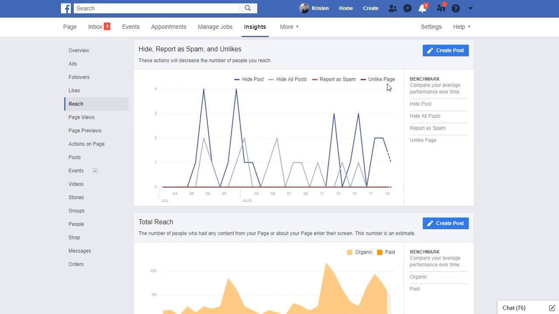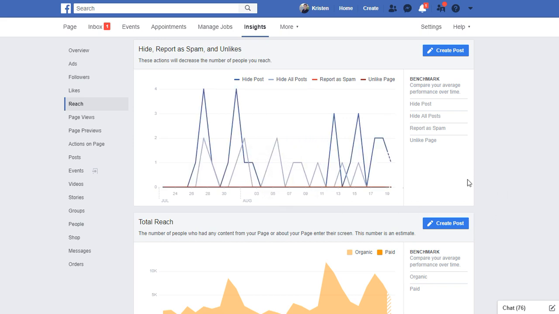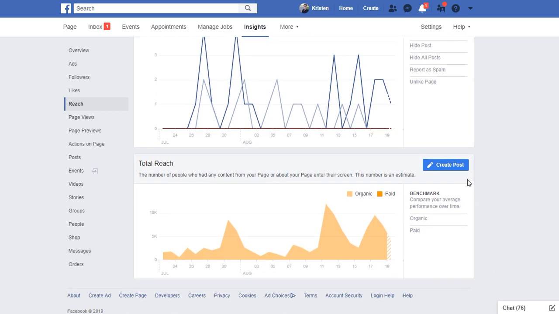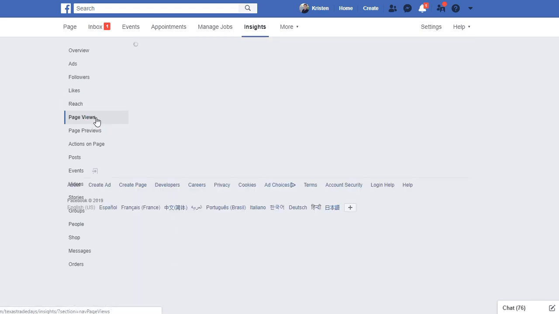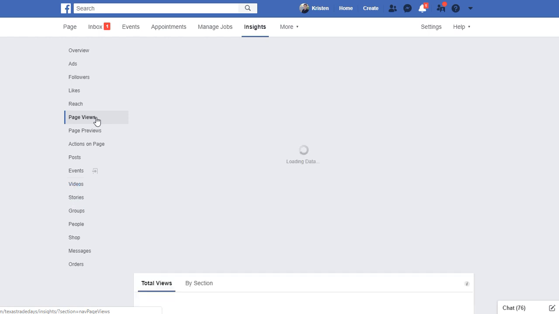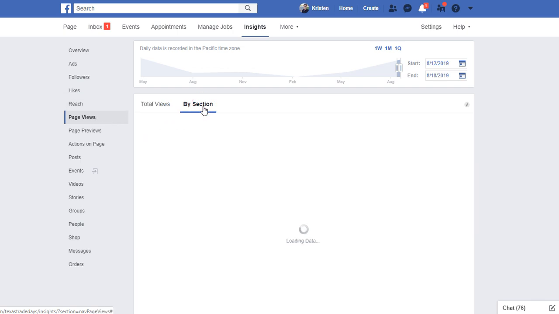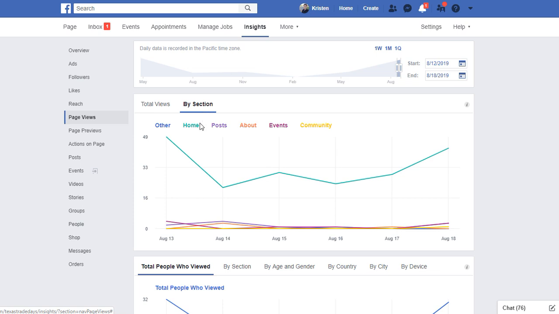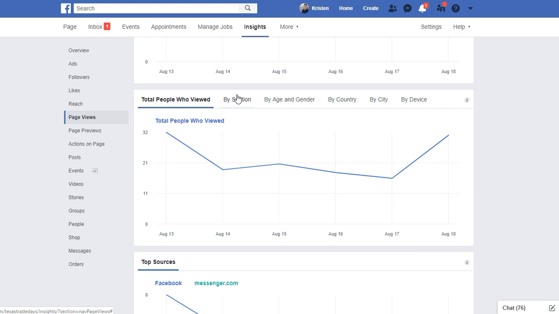Your reactions, hide, report as spam, and unlikes. This gives you the stats for all of those actions taken by your customers. And then the total reach, paid and organic. Page views. Then you can view by section. Again, it's color coded. And these will fluctuate.